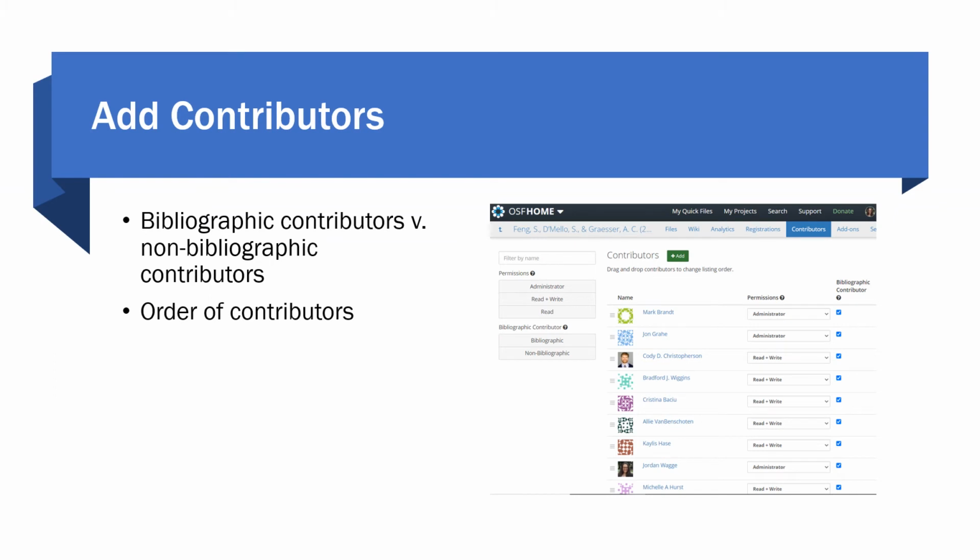For your next step, unless you are working entirely alone, you'll want to add contributors to your page. Click on Contributors and then the green Add button that appears. You'll then be able to search OSF for existing accounts and, if they exist, add them to your project. You can make these contributors bibliographic or non-bibliographic. Bibliographic contributors will appear on the main page and, just like with manuscripts, the order of contributors is important.